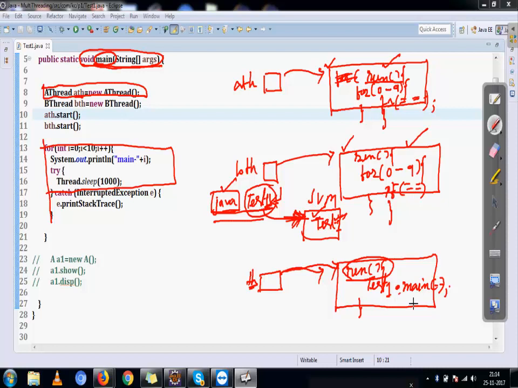And the main method is a static method. So the JVM uses the class name. What class name are you giving here? Test1. Same, test1.main. That is done by the JVM. We need not do anything for that. The JVM automatically creates one thread, takes the main method as a task, and assigns that main method to that thread to execute. So we need not do anything about that.